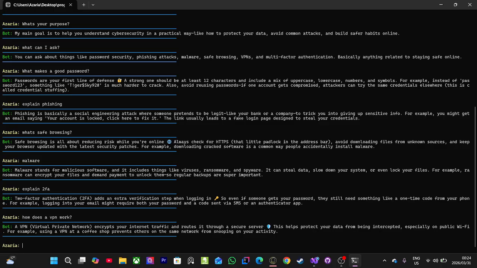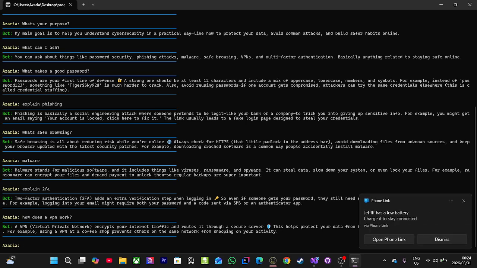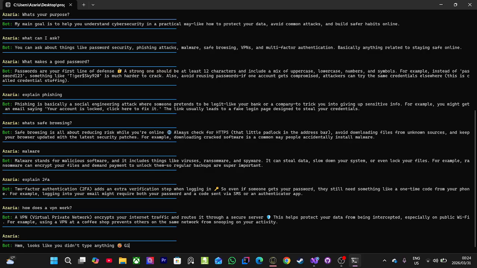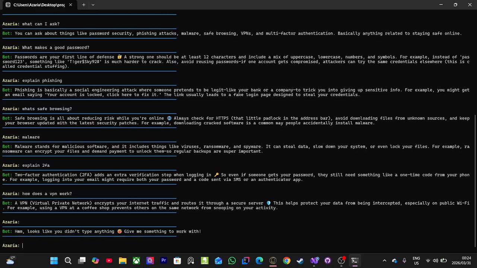So just as a demonstration of the input validation, if a user submits an empty input, the bot detects it and responds with a prompt asking the user to type out something, rather than crashing or doing nothing. So just as an example of that, we'll just press enter, and it tells you that you need to type out something.